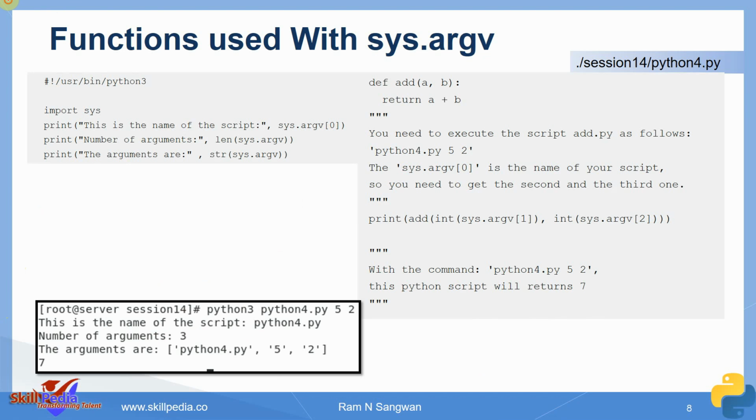This is another example of functions used with sys.argv. Import sys; name of the script, number of arguments. The arguments are displayed using str, so that means they will display as strings. Number of arguments 3, and the arguments will be displayed as strings. Here we are defining a function that adds the values passed, returning a plus b. And this is a comment, I'm not interested in the documentation here, but here is what is important.